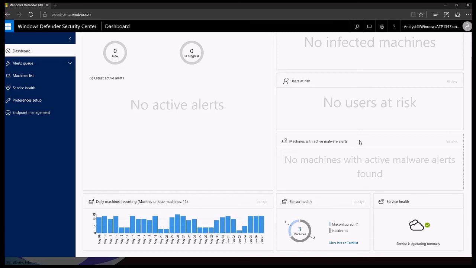Then you have this section with machines with active malware alerts. This is a section that will present anti-malware activity if you're running Windows Defender as the anti-malware of choice, not a third party. Then this information will actually be in this pane here. So we can drill down further into the alerts queue.